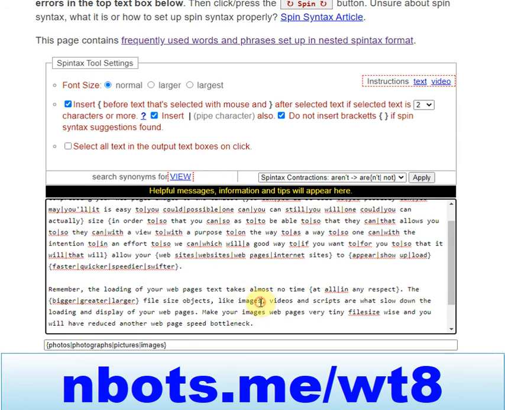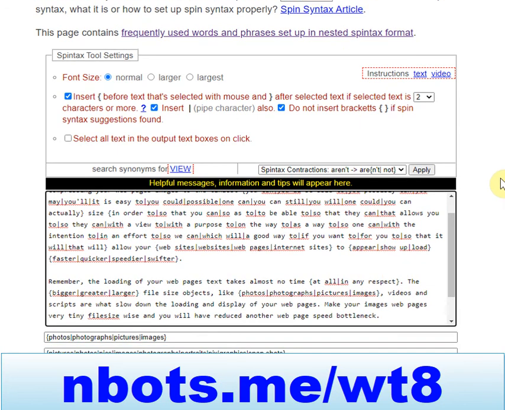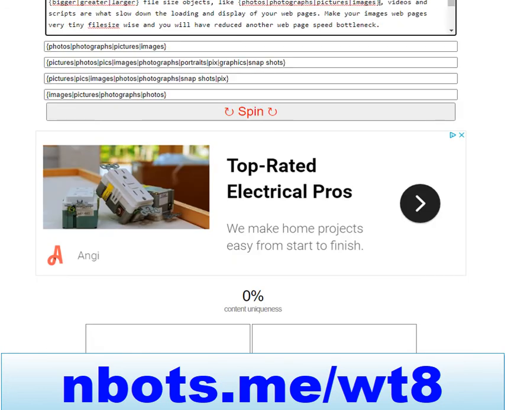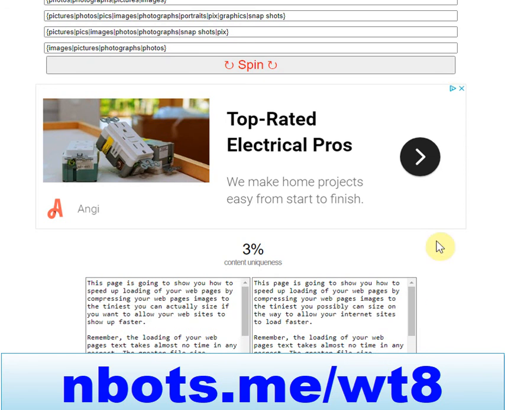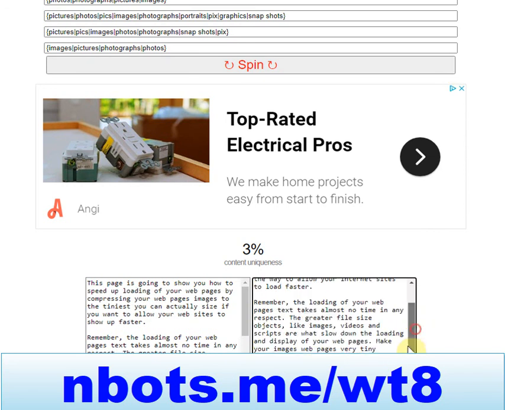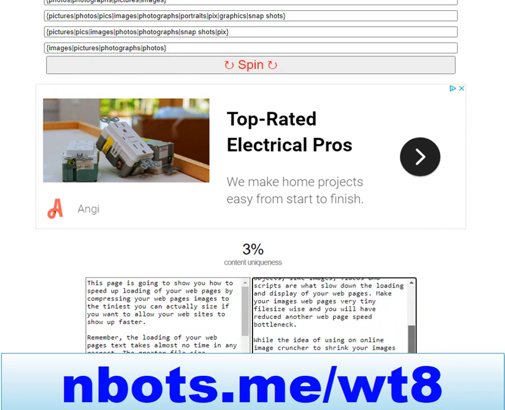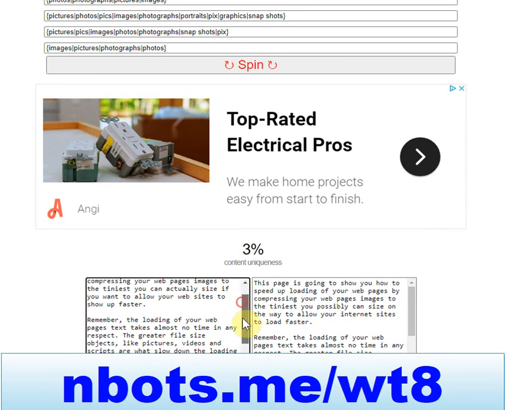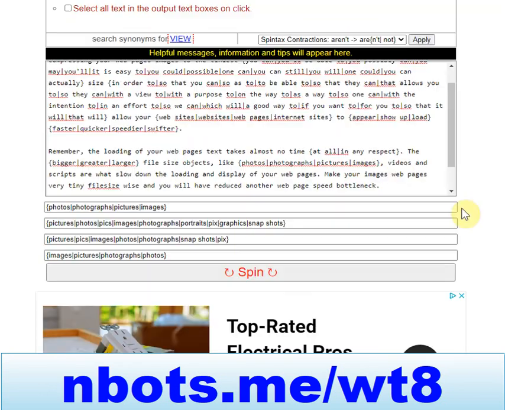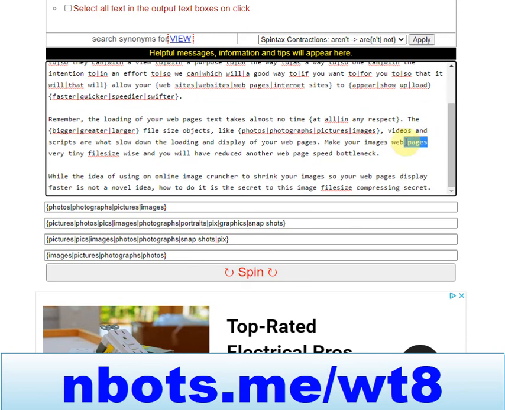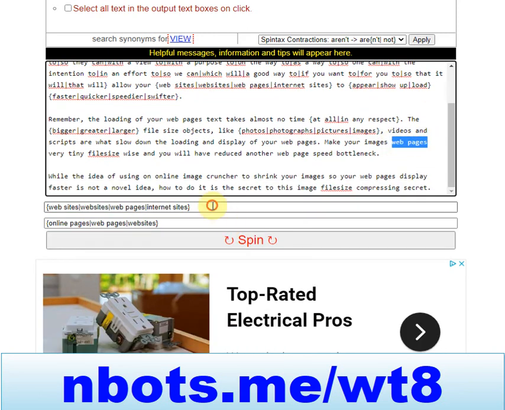And then anytime you want to test your output, you just click the spin button and you get different potential outputs displayed here, so you can test how the output is and make adjustments to your spinning work. Real time saver when it comes to creating spun content, and spun content does still work as long as it is done thoroughly enough.